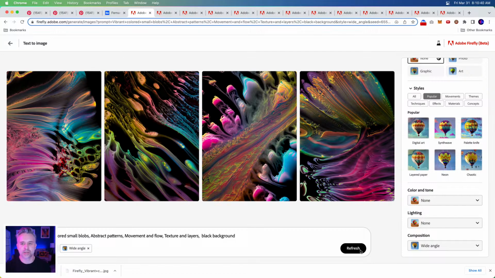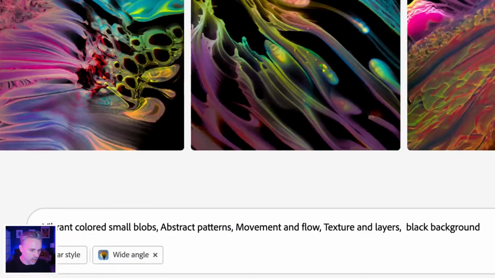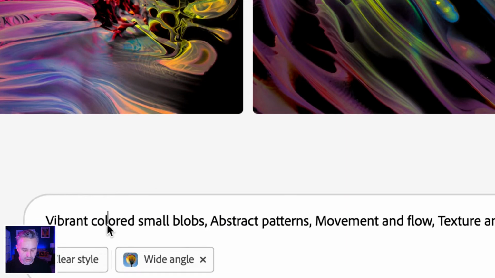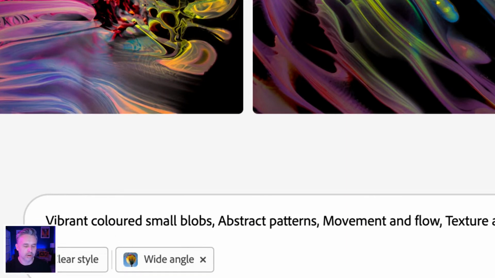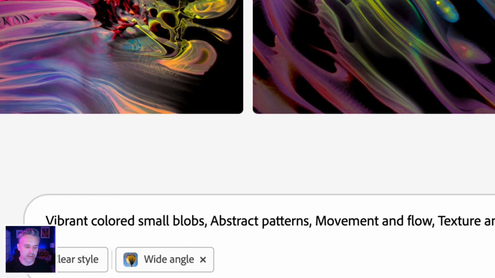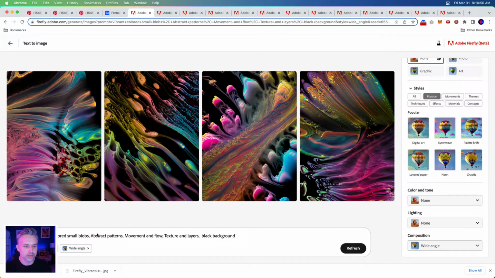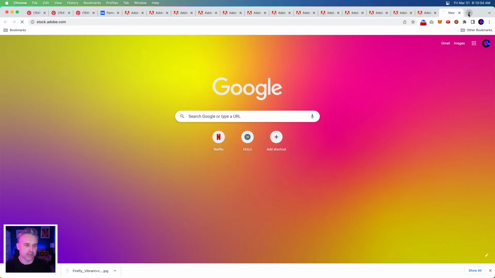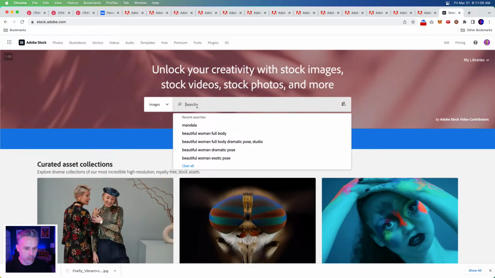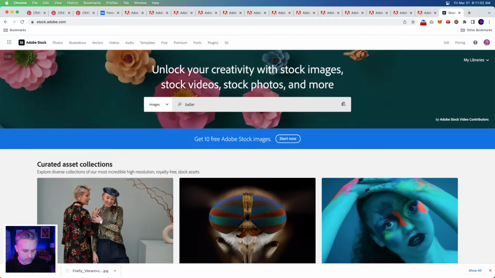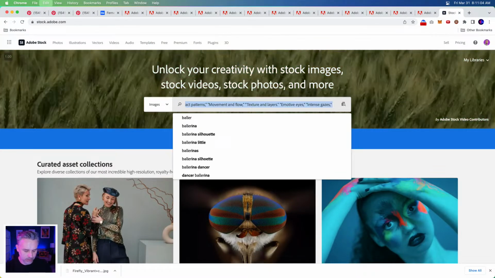So Marsha asked the question, if you use the English or the American English for the word colored, just so you know, just to help you out, go to stock.adobe.com. In fact, this is what I'm going to do. Hopefully I'm still logged in. We'll search for ballerina, beautiful ballerina jumping.